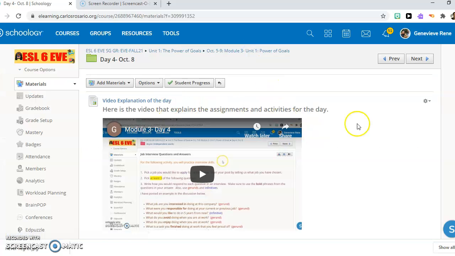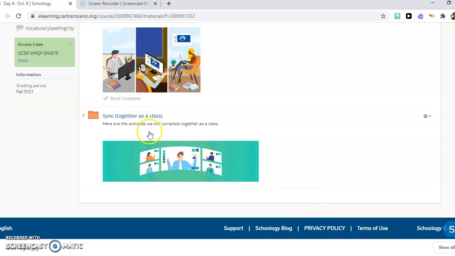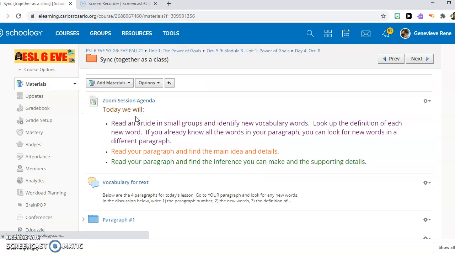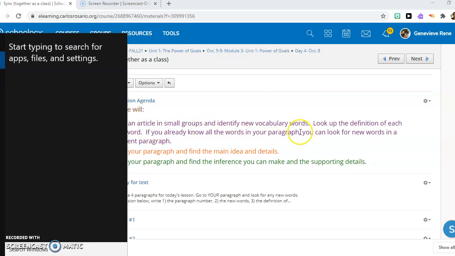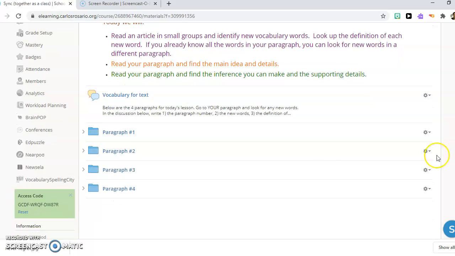Let's see what we have in sync. So in sync, we are going to work on vocabulary, main idea, and inferring. Okay, so you guys will be split into 4 groups, and each group will get a paragraph, and you will build your vocabulary by finding new words in the paragraph. And then based on your paragraph, you will be reading again to find the main idea and details. Then you'll read one more time to make some inferences.